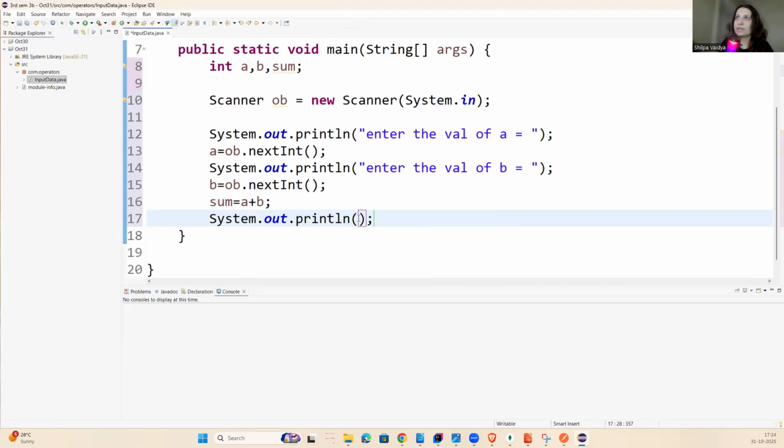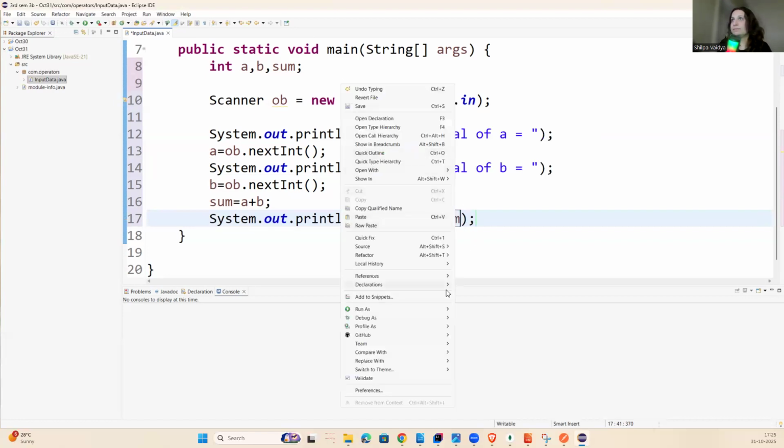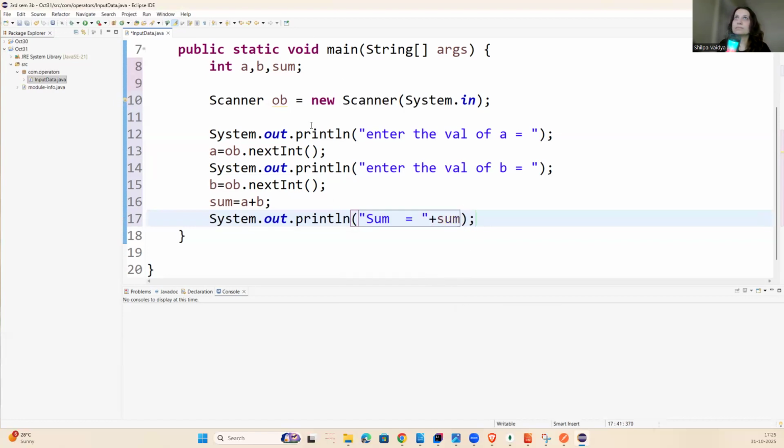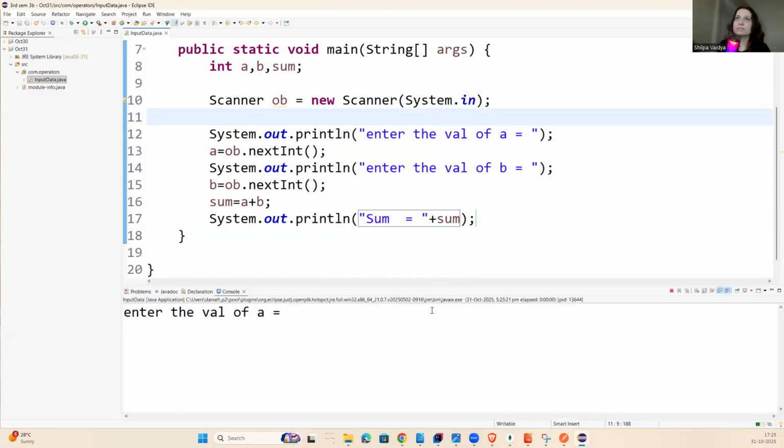So what I'll do, I'll come here and first write a string called a sum is equal to, concatenate with the plus operator, and then use the variable that you want to print. So once this is done, we'll give 22, 33, and then the value of 22 plus 33 is 55.